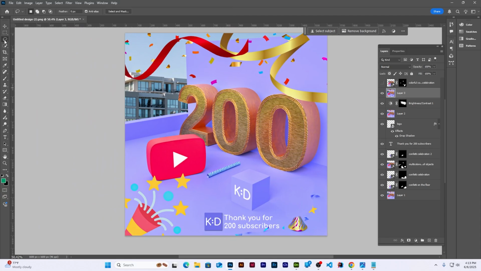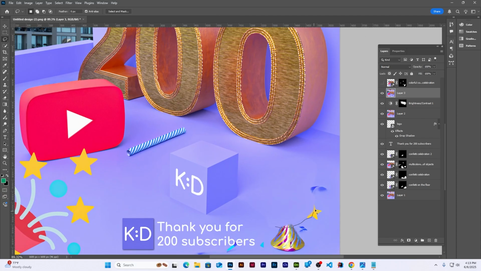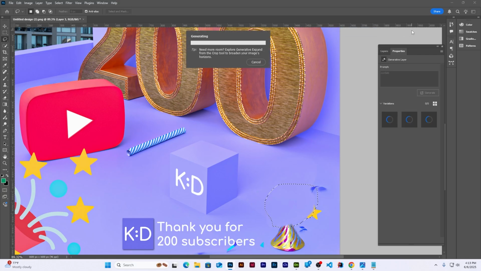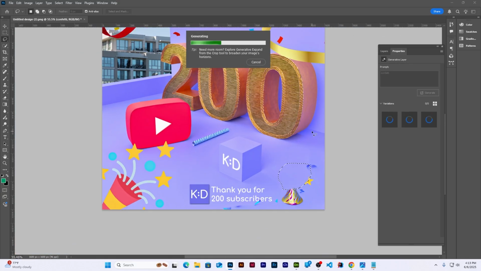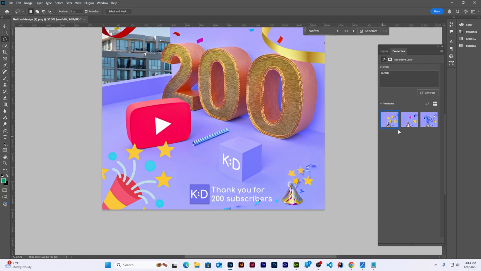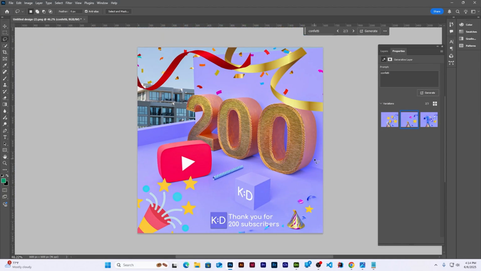Oh, there is a slight error here. You can select the parts partially, and then use Generative Fill to add the missing part. Now it looks much better.